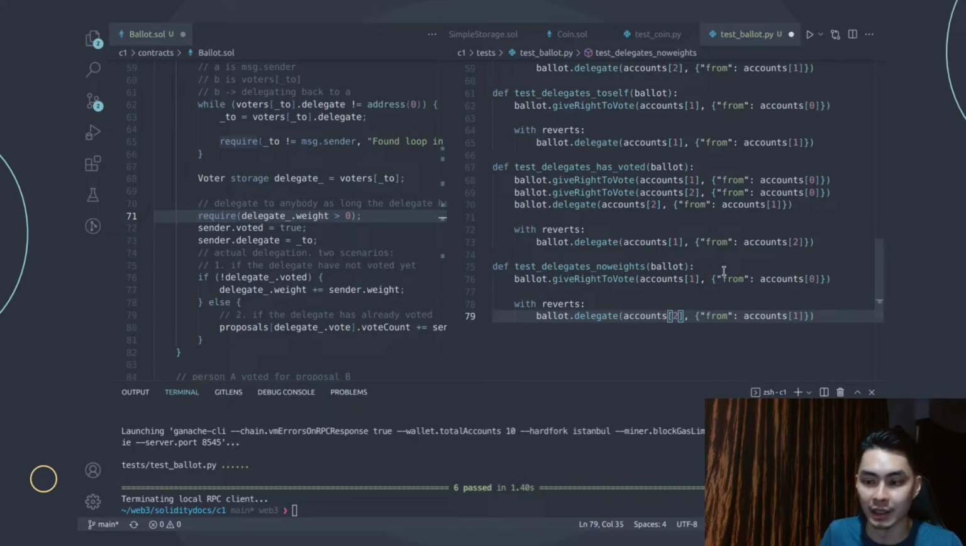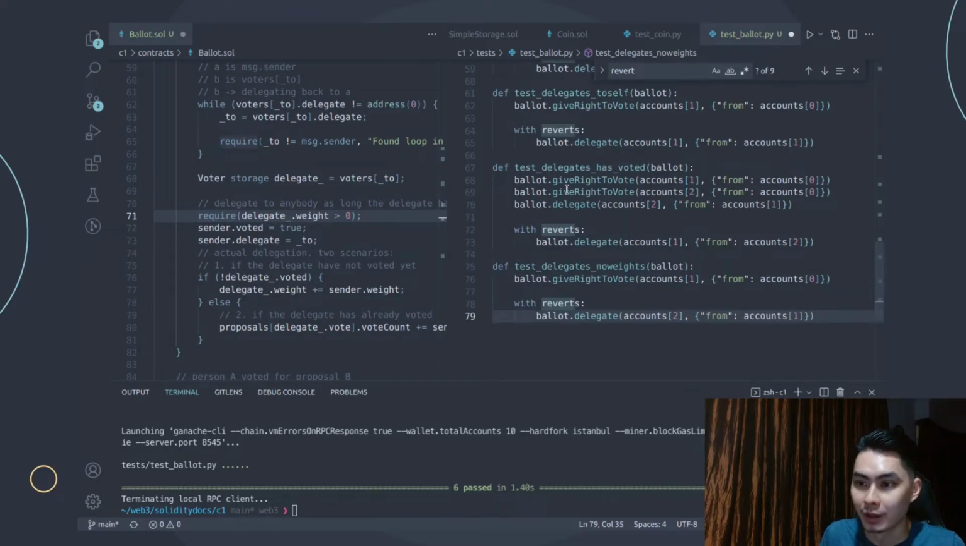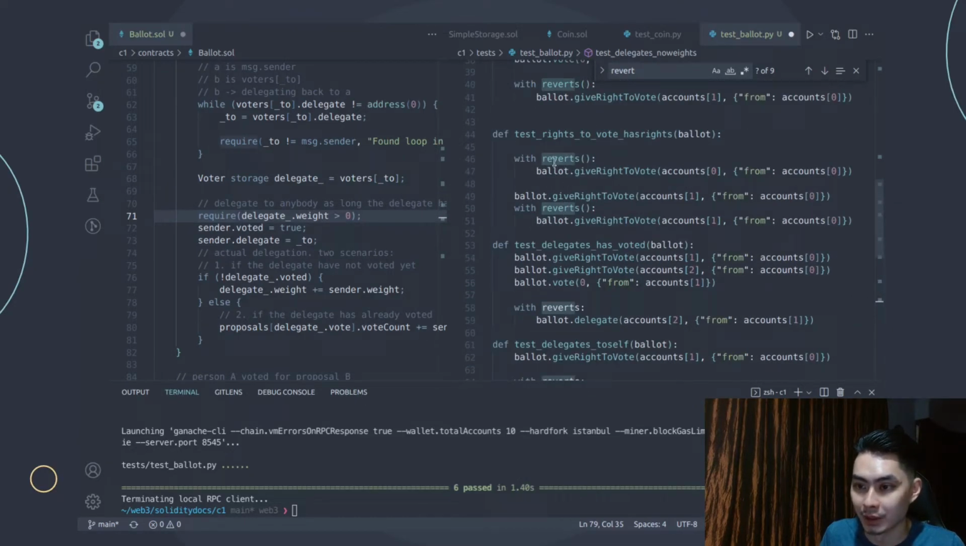We haven't actually done that yet, right? We didn't perform the give rights to vote on the second account, so this should reverse. And by the way, if you look at the documentation, and I just took a quick look at it because I suspect something was wrong, you realize that reverts should actually be like this.